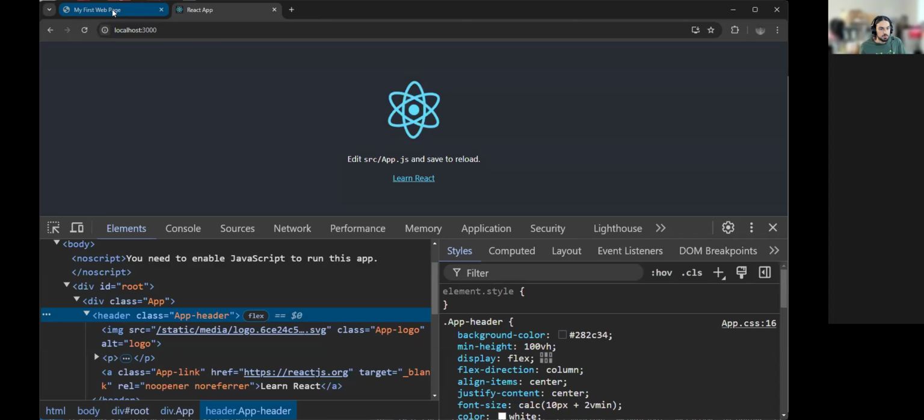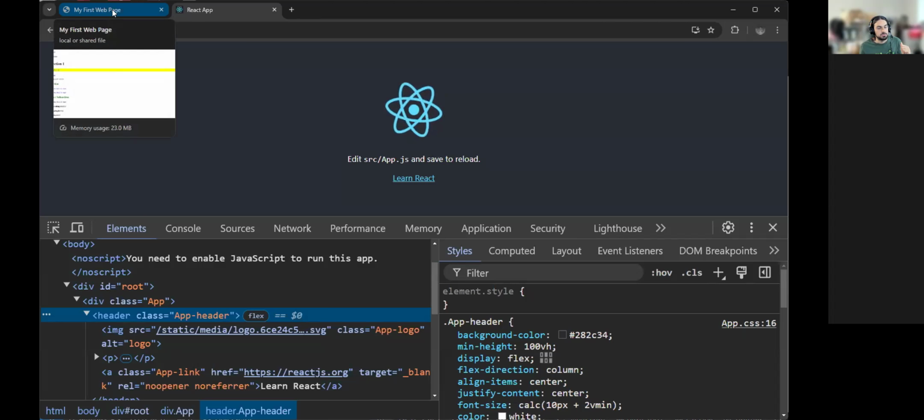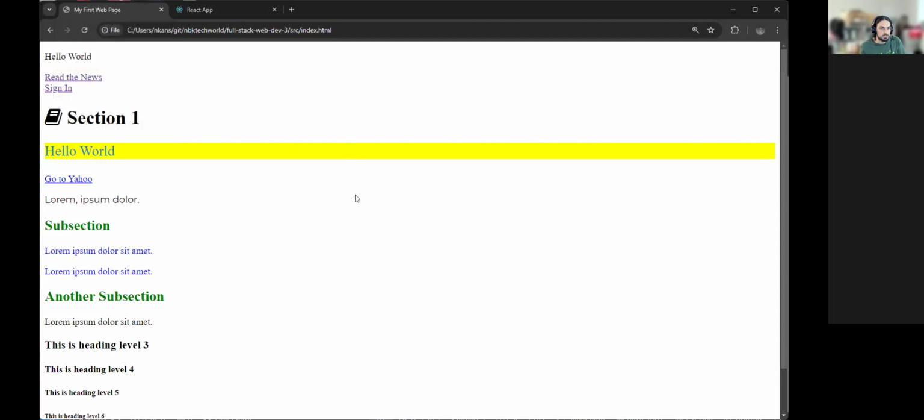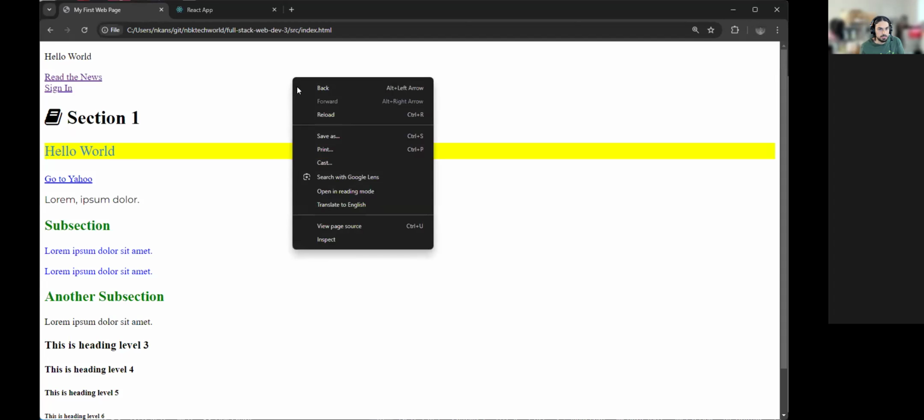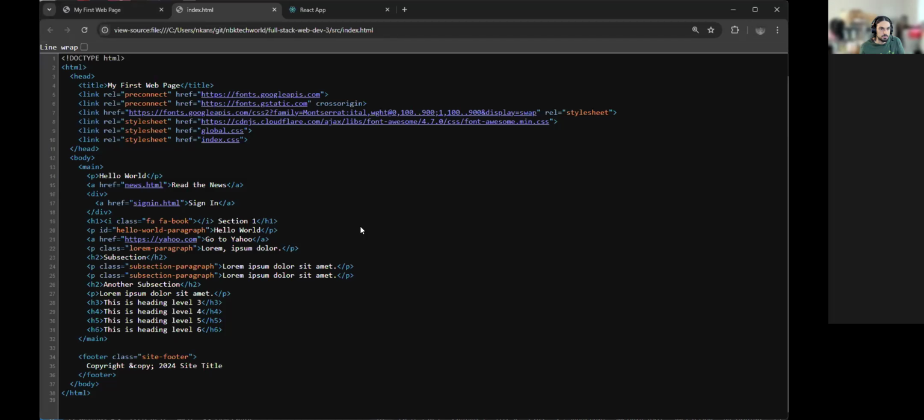So I'm in Chrome. I want to go back to the pages we built with plain HTML, CSS, and JavaScript. This one, I want to open the source code. So right click, click view page source. And you can see my paragraph, hello. I can see my links and everything in the page here, right? So the server sent me this HTML file and it already includes all of the content.